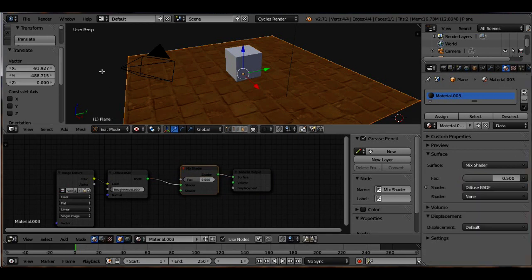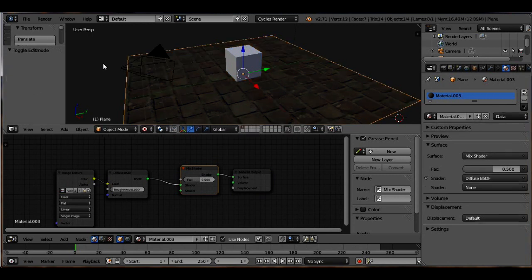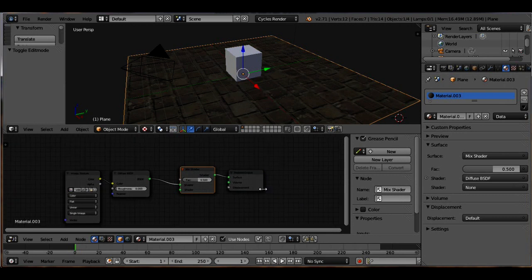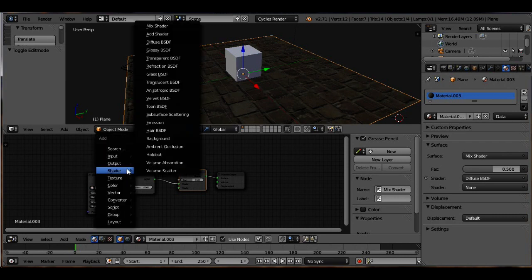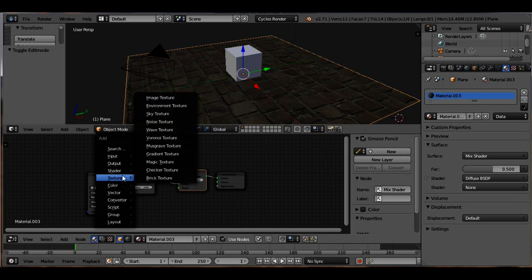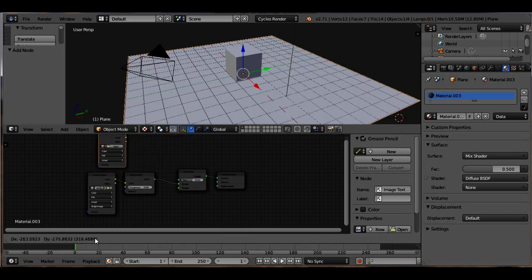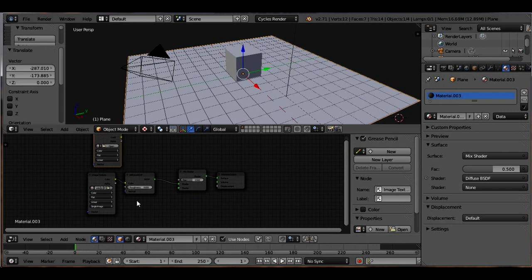Now switch to the object mode. Now you can see the texture. Now we are going to add a bump map. So press Shift A, then texture, then image texture. So drag this here. We are going to add a bump map.